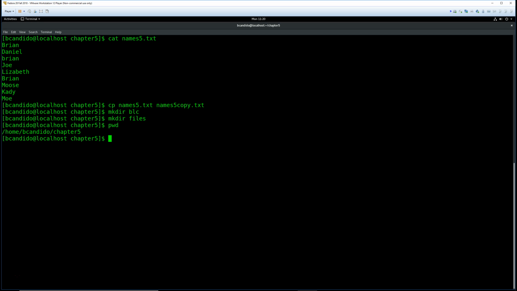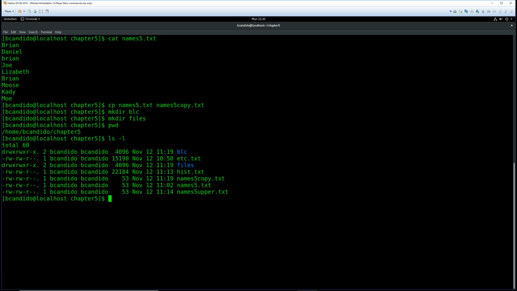So how many levels down am I in the file system? / is 1, Home is 2, B Candido is 3, Chapter 5 is 4. Let's do an ls and see what we have. You can see I have a couple files here, some from previous learning modules I've done.